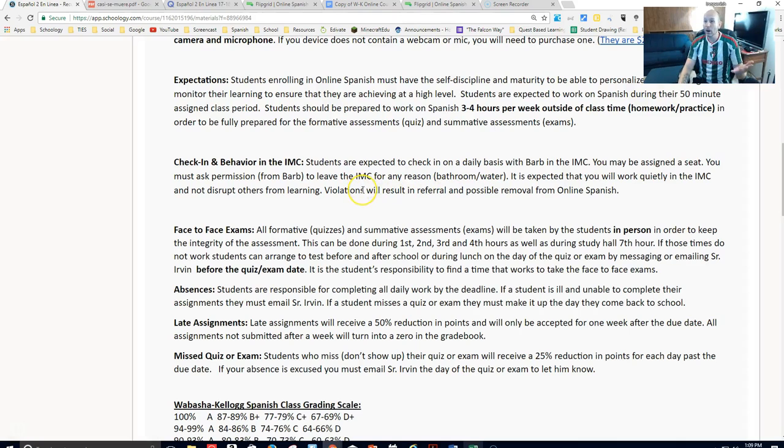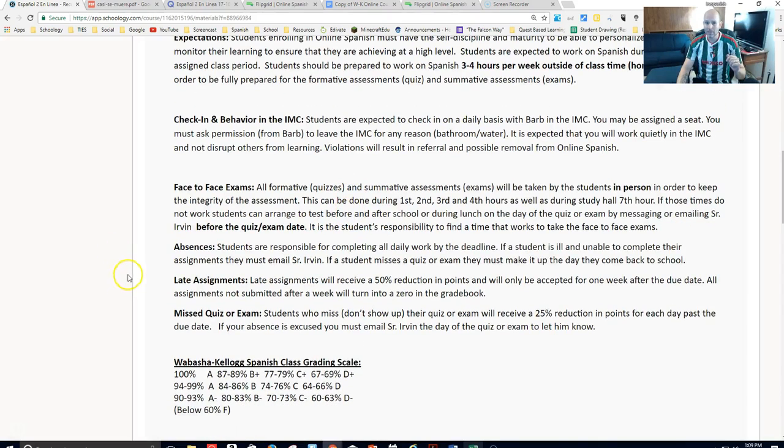Right here it says that Barb is in charge. So you need to ask her to be able to use the restroom or to be able to get water. You need to make sure that you're in your seat and you're working quietly. All of the different types of things that you understand are part of being a good student. If you are violating these things, Barb is encouraged to write referrals, and then eventually, if you can't handle being in an online course, you will be removed from the online Spanish class.